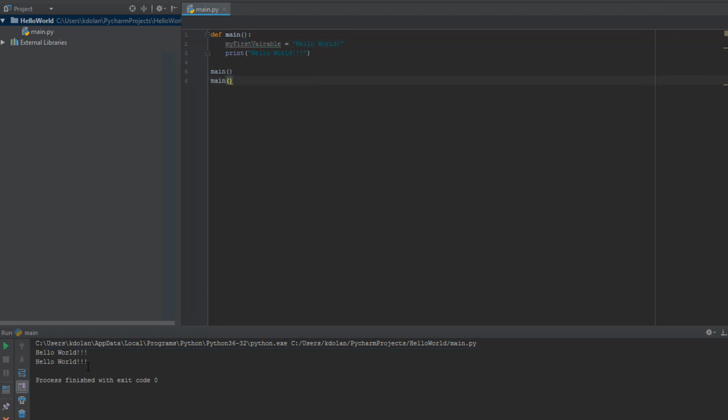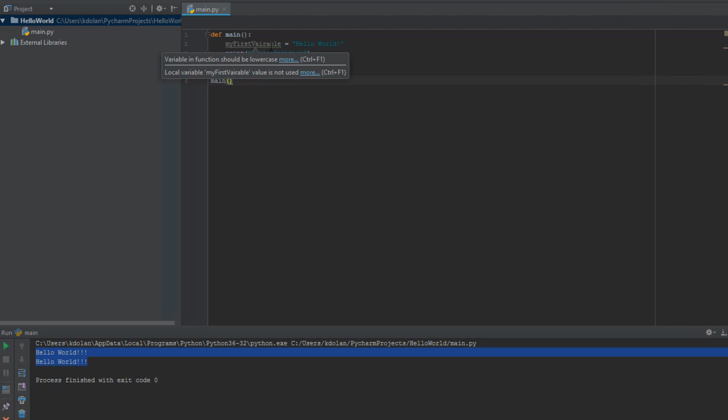And we're going to see that it didn't actually do anything different. We still see hello world printed out twice. And that's because we never did anything with our variable. And if we look at it, PyCharm is nice enough to tell us that it's grayed out in this kind of gray color, which means that it was never used.